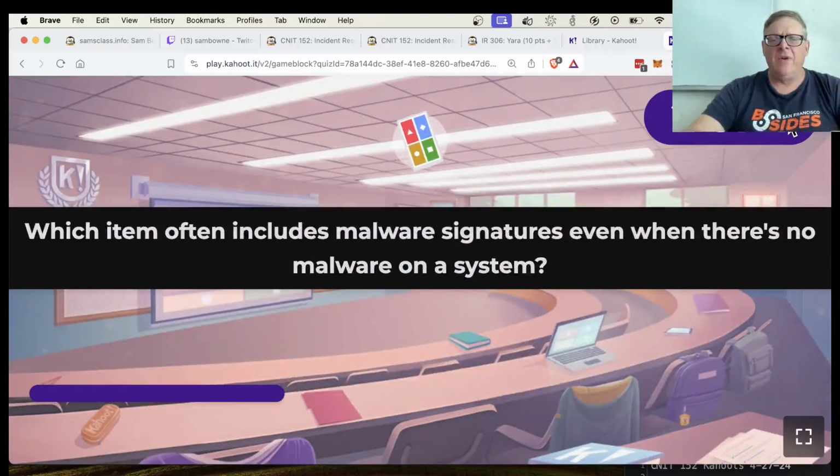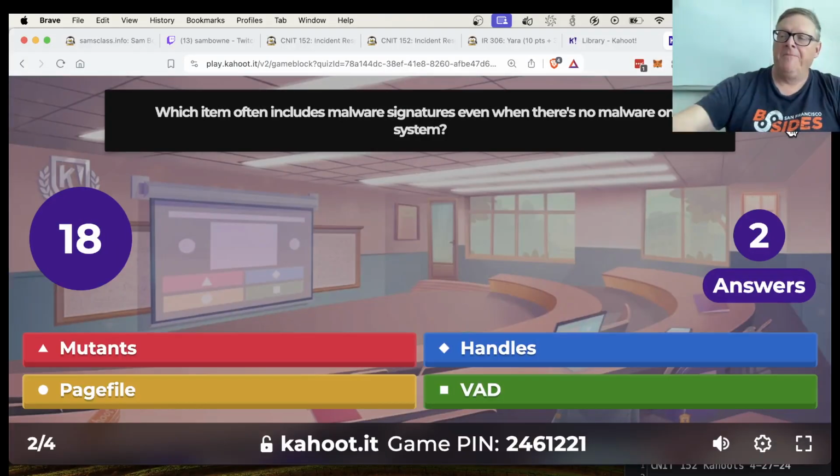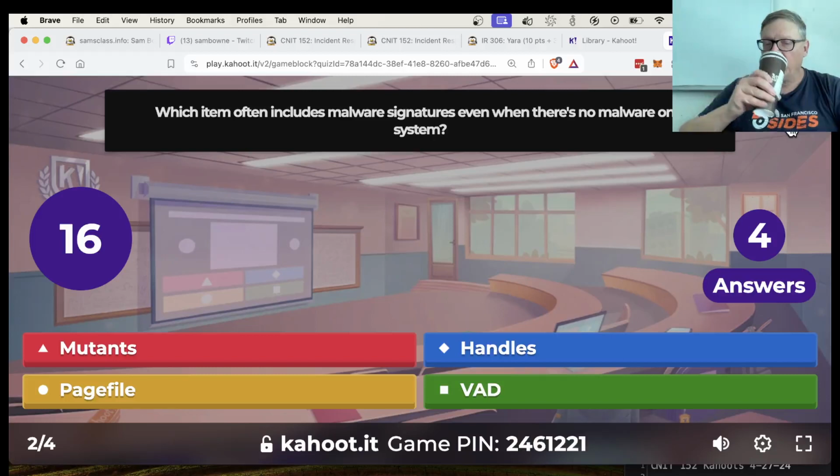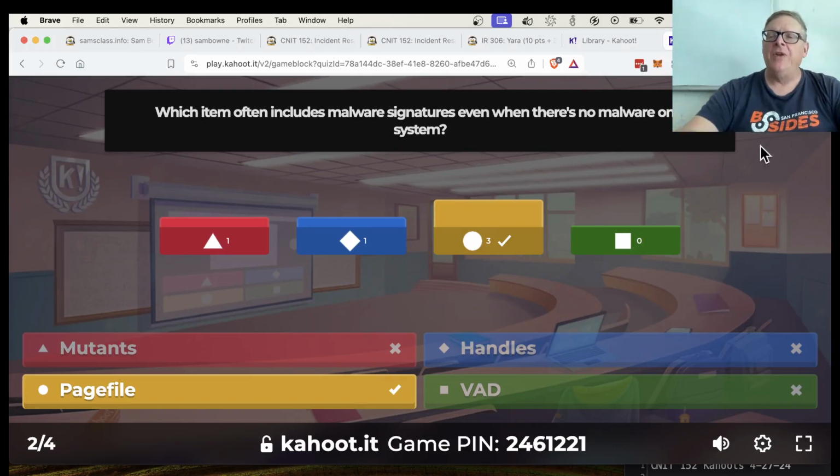All right, which one will include malware signatures even when there's no malware in the system? The page file includes random data from memory, and your antivirus is going to have some virus signatures in memory.